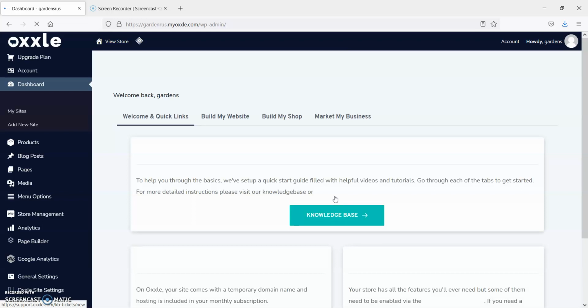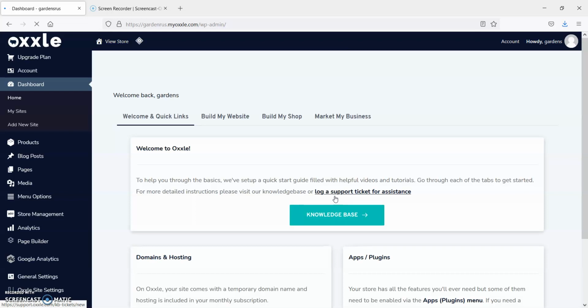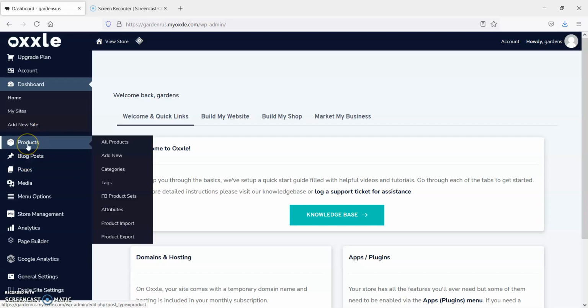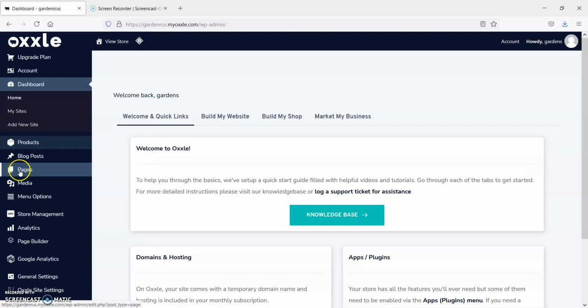The first thing you want to do is decide whether you're going to focus on building your website or building your store. If you're going to be building your website, you can start with the pages area or menu. If you're going to be building your store, you can start with the products, and that's over there. So for now, we're going to start with building our first page.